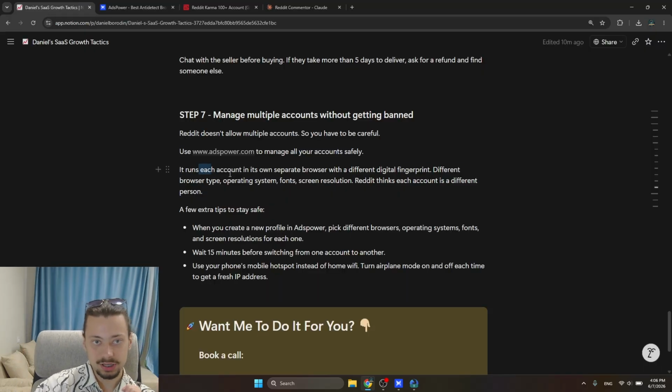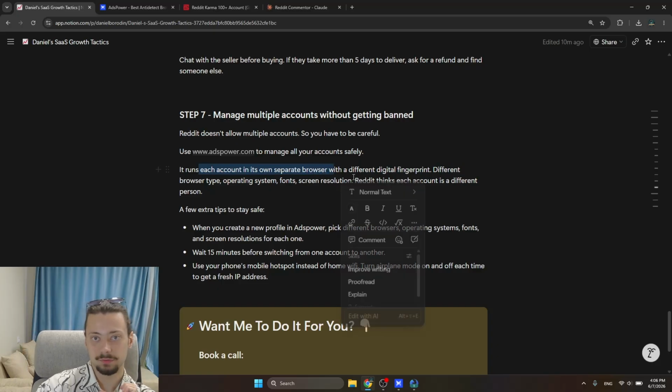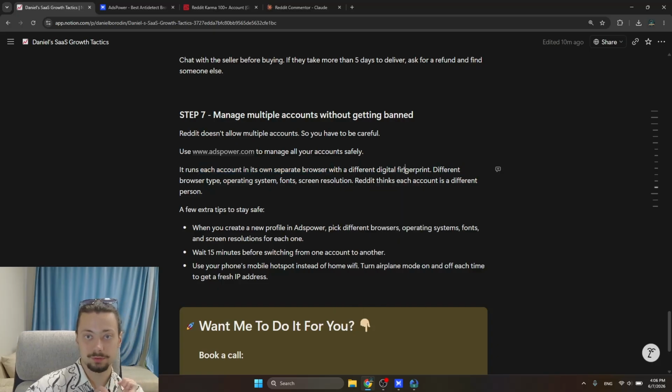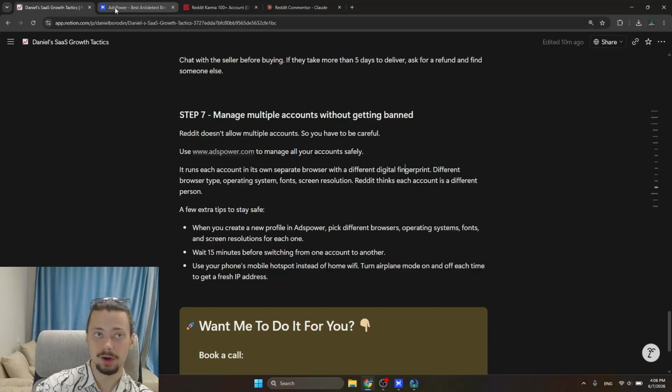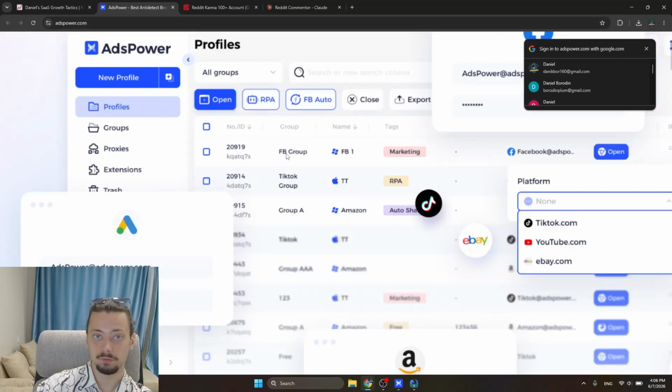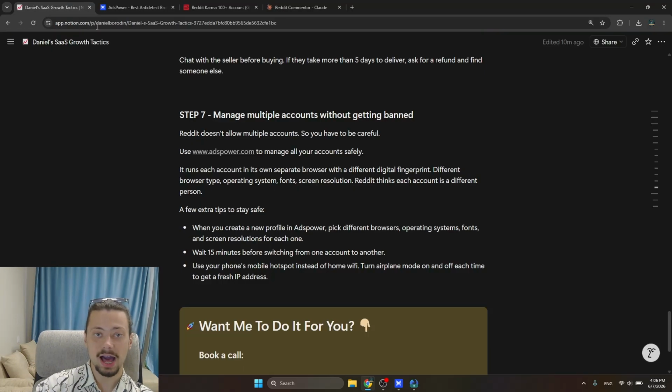So it runs each account in its own separate browser with a different digital fingerprint, different browser type, operating system, font, screen resolution. Make sure that you create a profile in ADS Power for each Reddit account. You make it a different browser, different OS, different fonts, different screen resolution all the time. And Reddit thinks that each account is a different person.